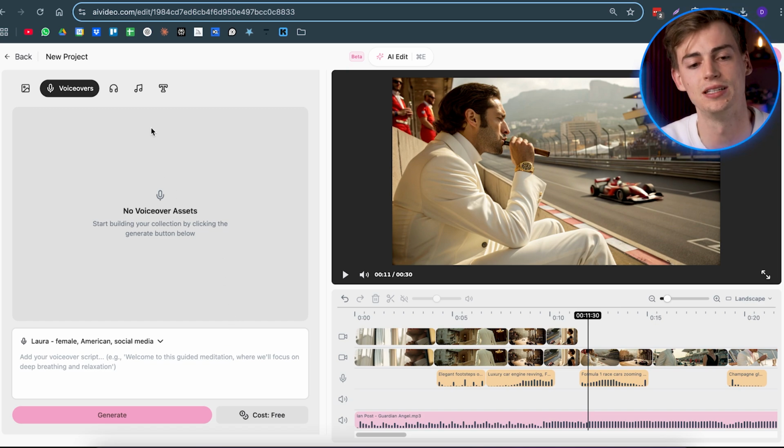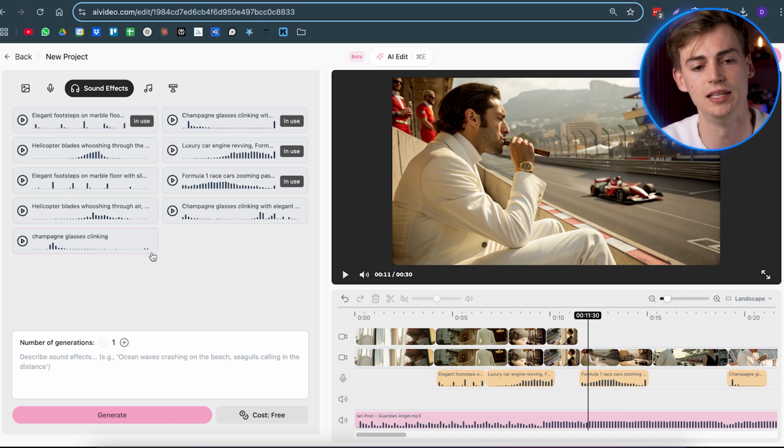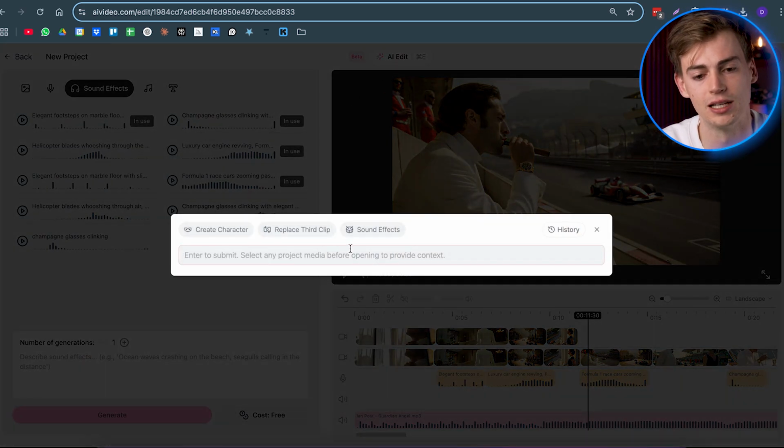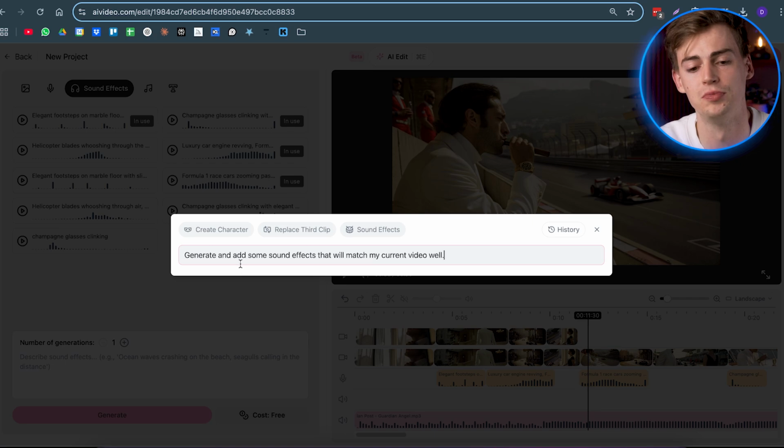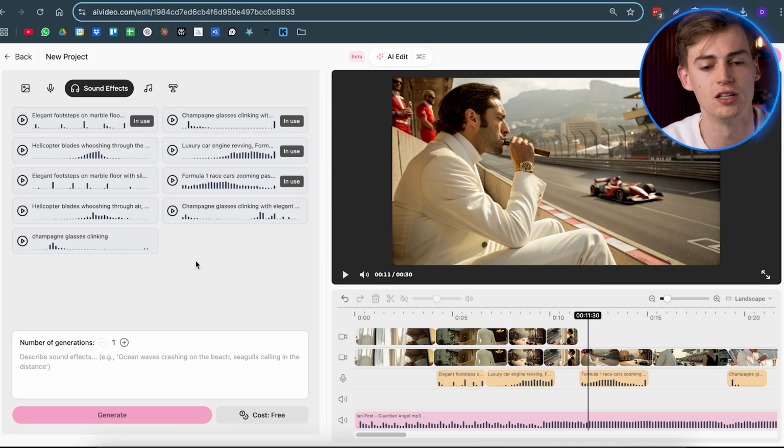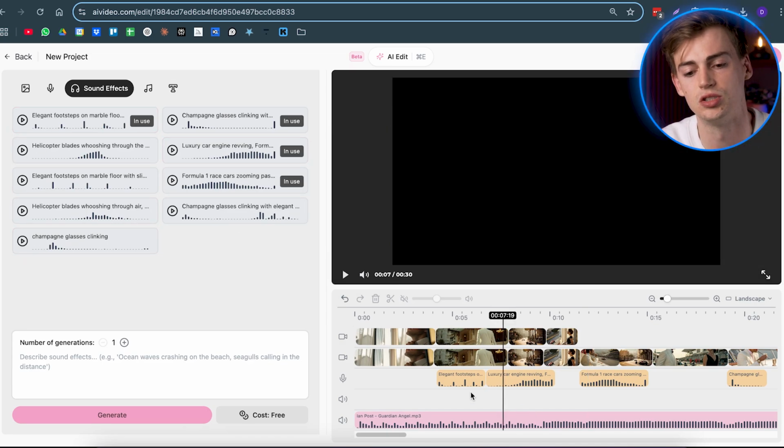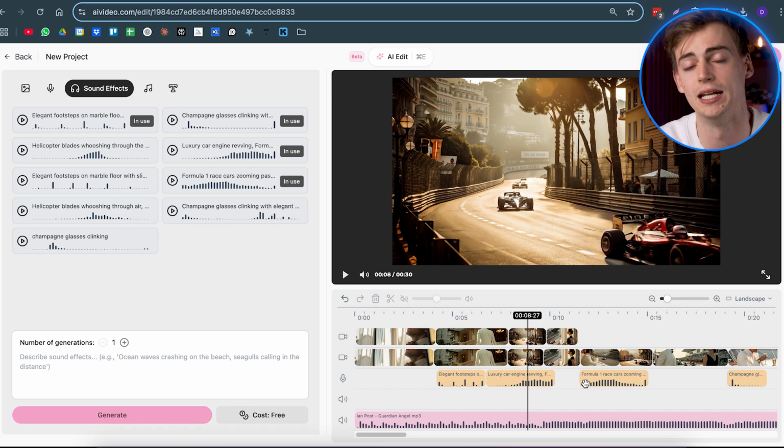The last part is a pretty interesting one, which is the use of sound effects. And these are all AI generated. You can actually use the AI edit feature right here, where you can click on AI edit and then you can add in sound effects. So you can basically prompt it to generate and add some sound effects that will match my current video well. That's exactly what I did. And then it generated all of these sound effects and then you can just drag them on there and they will be added to your timeline.